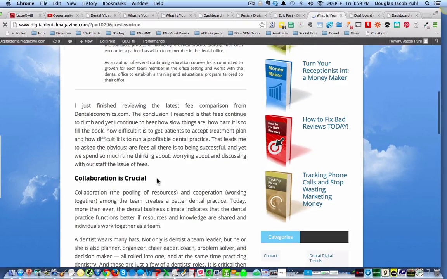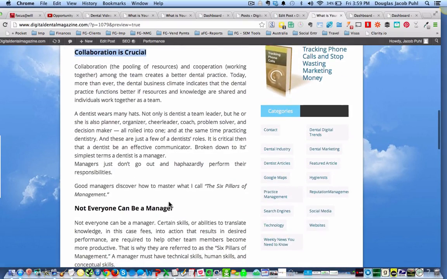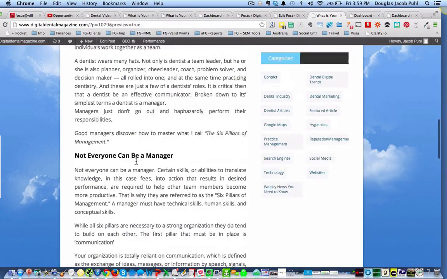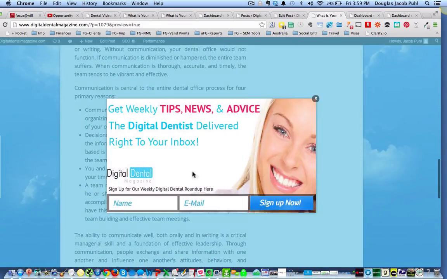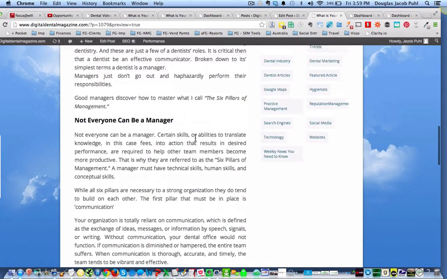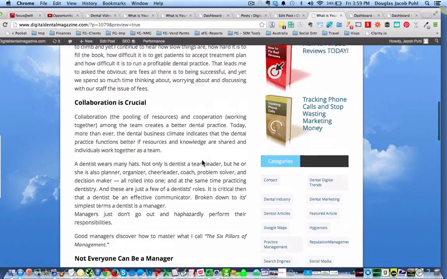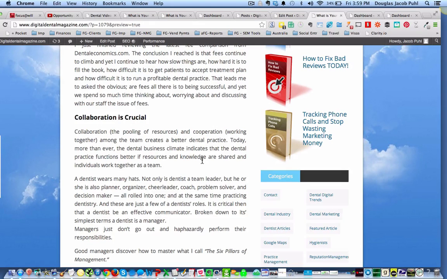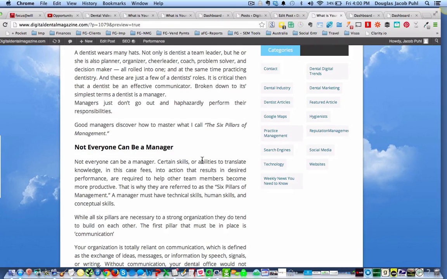So you can see here, there is the heading, collaboration is crucial. Not everyone can be a manager. And you can see how the content is being broken up very easily with the bullets, the spaces, and the headings. You can go through and do this as much as you want, but you want short bits of information, because people on the internet nowadays are very impatient and don't want to read much in a row. They need it broken up to keep their attention. So hopefully this will help you very simply spice up your blog posts and give them a little bit of visual appeal for when your patients come online and read what you have to say.